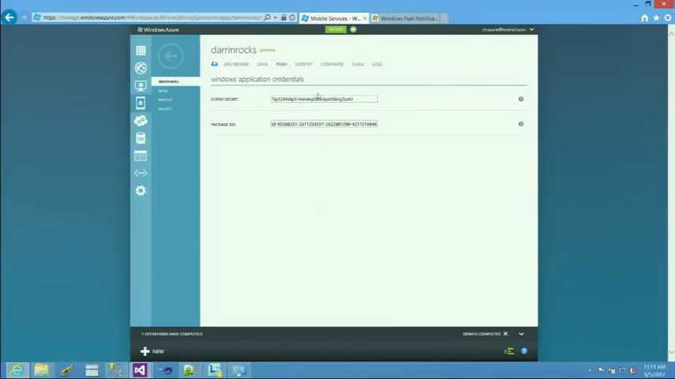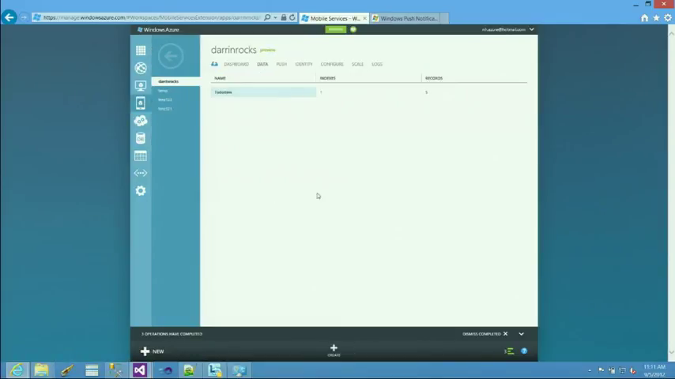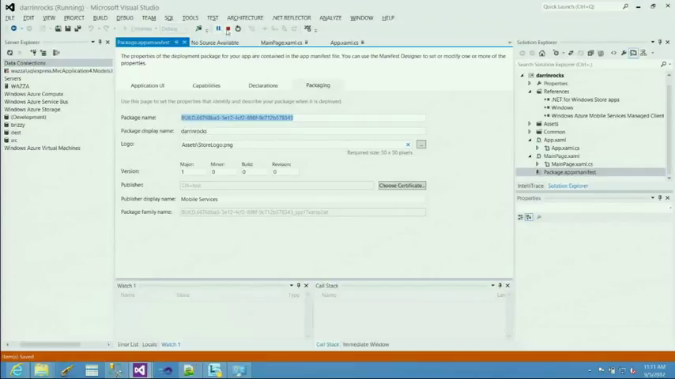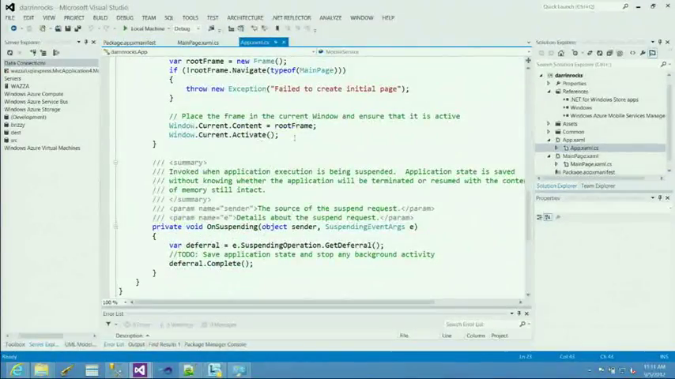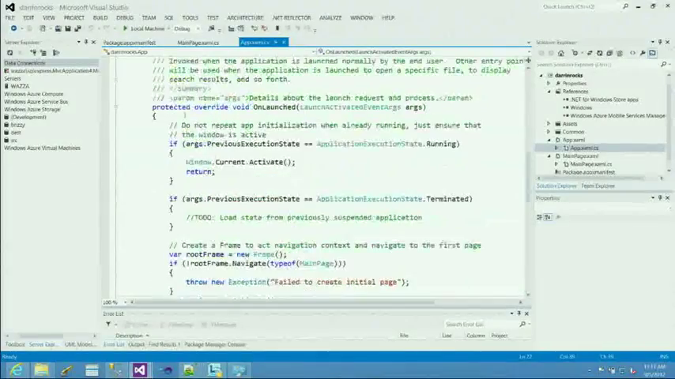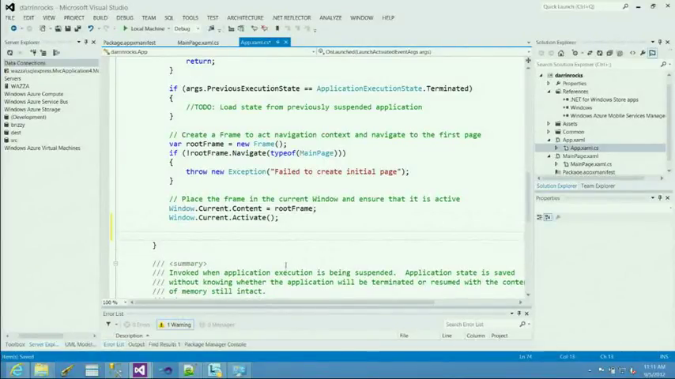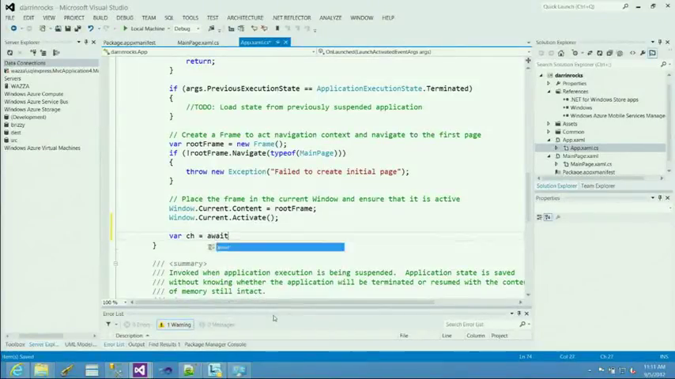So I've pasted in my credentials. The next thing I need to do is write some client code to request a channel. So I'm going to stop this guy, go into my app here, and we're going to start writing some code. So I'm in the onLaunched. Every time the app launches, I want to request a channel. So let's say my var channel is equal to, I think it's await.